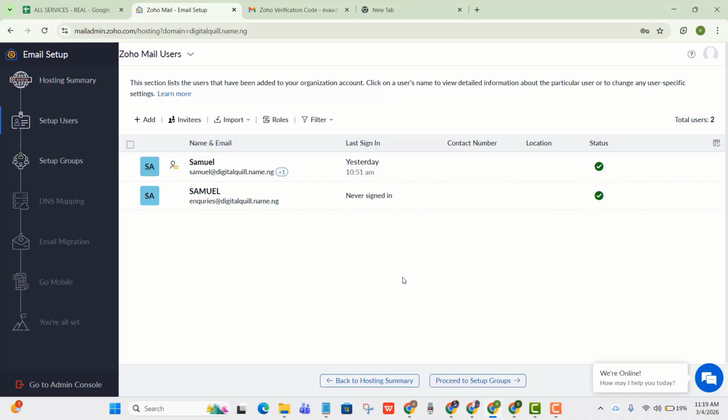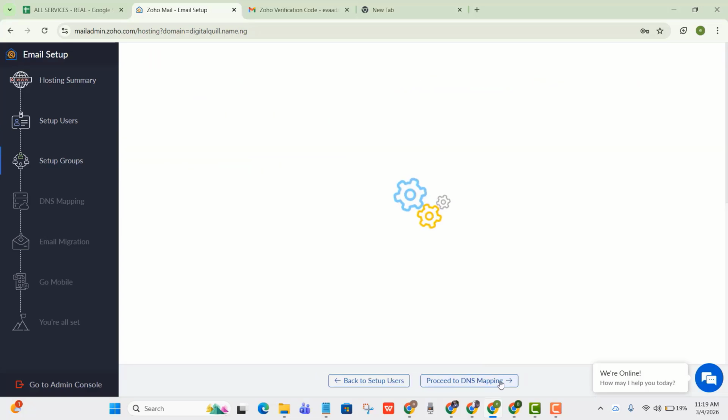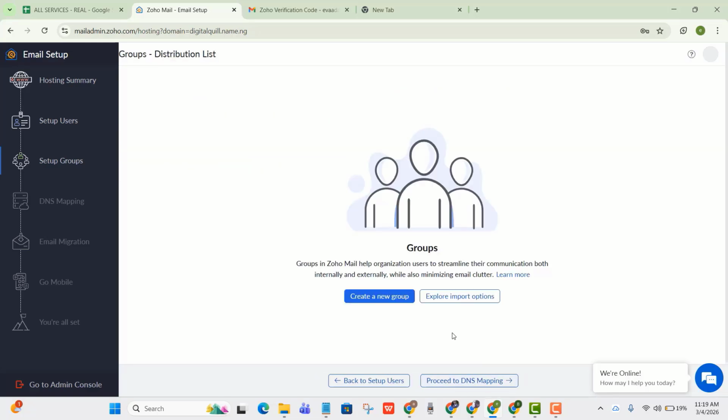Once I'm done with that, I'll come to proceed to set up groups, and I'm going to click on that. What I'm going to do for now is skip this create a new group. I don't think we need it at this point. So I'll come to proceed to DNS mapping. We still need to do a kind of mapping so that we can start receiving mail into these email addresses that we just created, and that is what we need to do now.